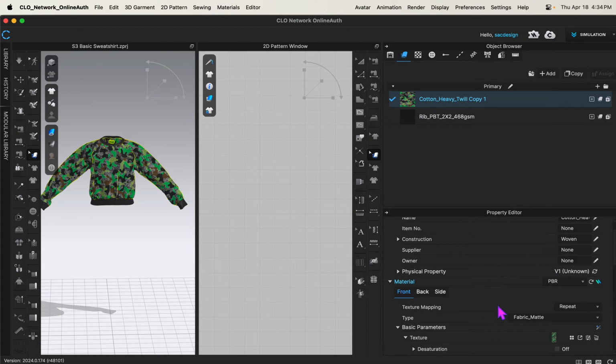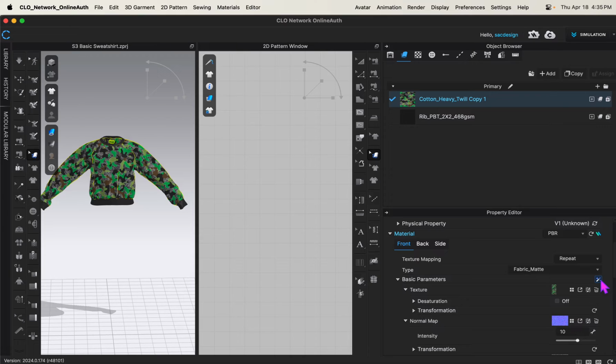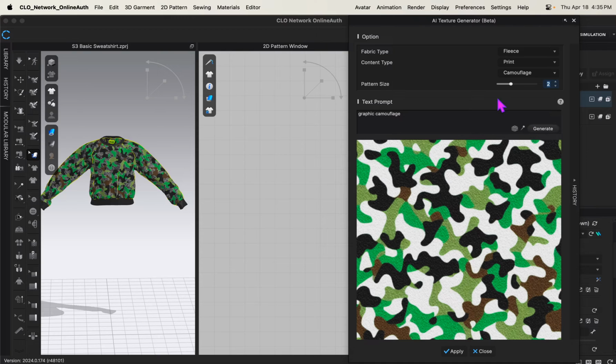To use the new AI tool right now, it is a magic wand that's kind of hidden in basic parameters. That's all you get. AI texture generator. Right now it's in beta, so I'm going to click it. You can see my last print, I did camo. This is how it turned out. And then I actually did not like the white, so I opened it in Photoshop and I changed it. So I'm going to show you guys how to do that too.